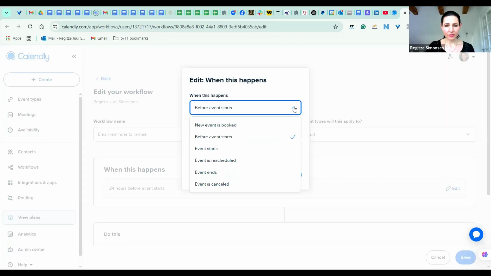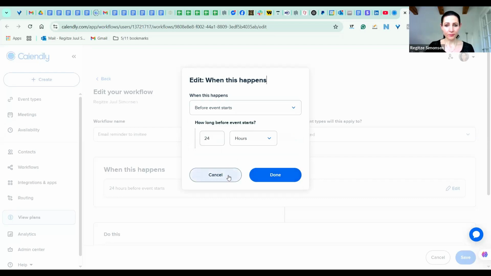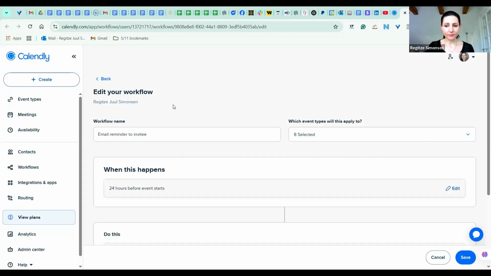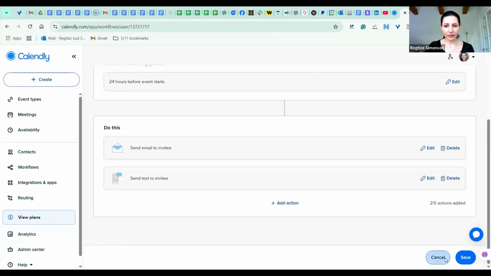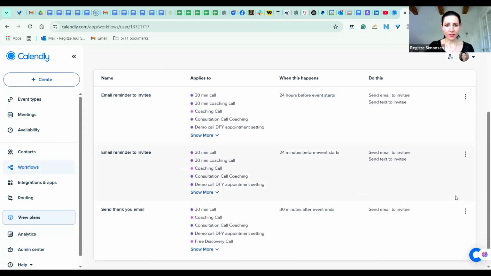Let's see. So there are a lot of different options. You can have emails sent out when a new event is booked. They get that also before the event starts, when the event starts, when the event is scheduled, when it ends, and when it's canceled. All these things I get actually. Let's go back. Yeah, here they are. You can see them. So these are all the different kinds of call links that I have set up.